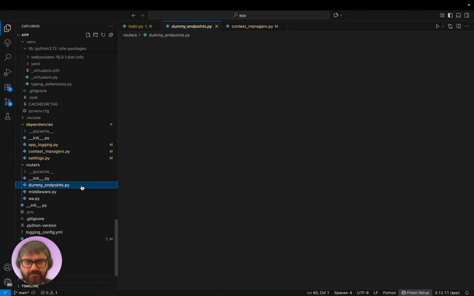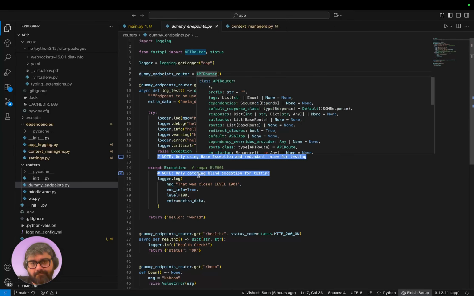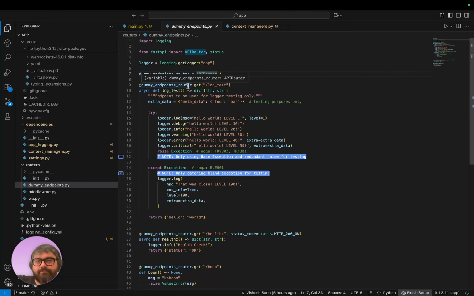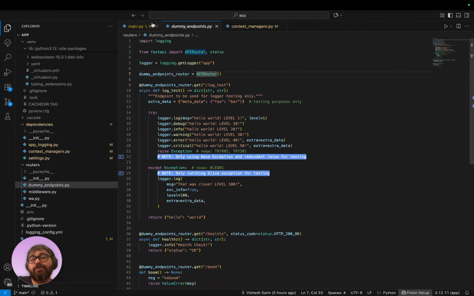So a dummy endpoints router is essentially, and remember from the router object, that you can use the router object and you can include routers on the app, and that's how you split this up into several files. I hope there's no overhead for this. I don't think there is. I think mounting is a separate thing, which you can do, app.mount and things like that.